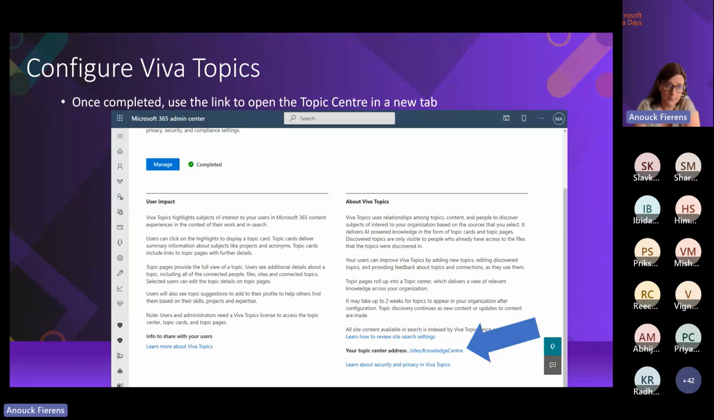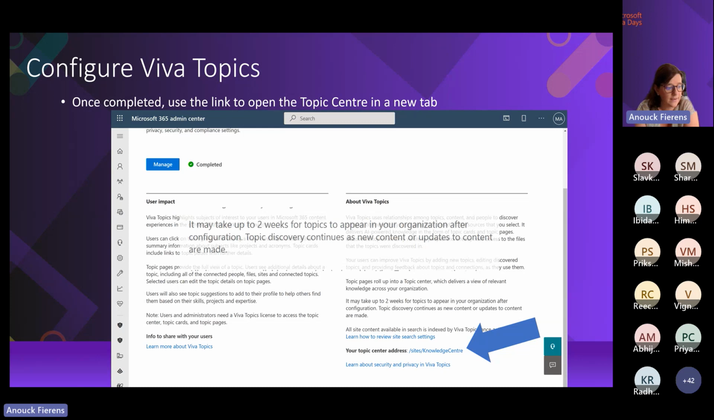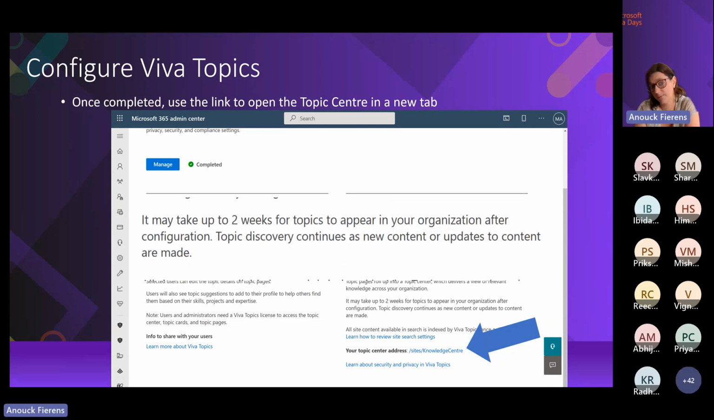The thing with this page is, read it through, because there is one line on it that is very important, and it says it may take up to 2 weeks before topics appear in your organization. So Microsoft is telling you that the AI takes up to 2 weeks before you see all of the discovering of topics they are doing for you. So it's not that when you create it or set up the license and go to the topic center, you immediately see the topics.